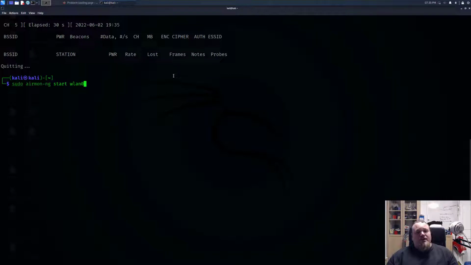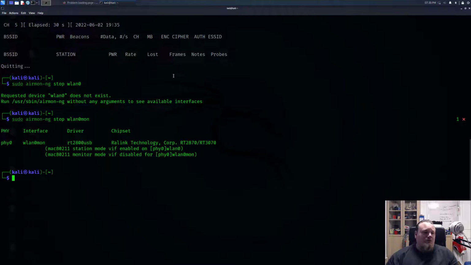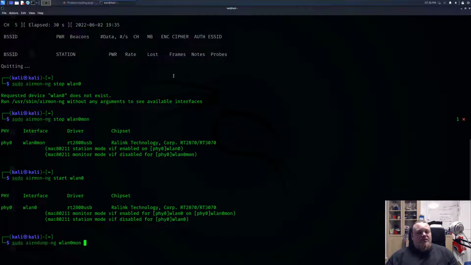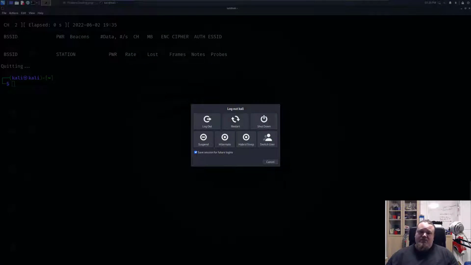You can try and do a start and stop, so you can stop it, for example, at the right moment, and then you can try and start it again, and see if it fixes it, and then do an airodump on wlan0. And if it doesn't fix it, I advise you to restart the machine. So I'm going to do that by just pressing here and pressing restart.